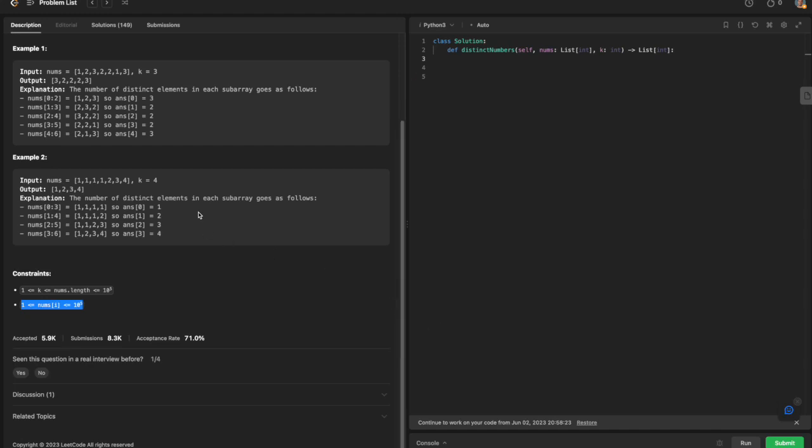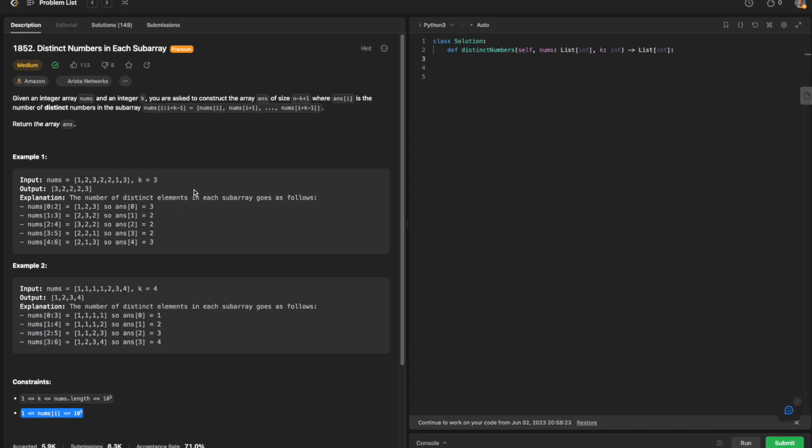All right, so over here we try to demystify some of the LeetCode questions that are available. So today we'll be solving a question tagged as medium, and the title of the question is distinct numbers in each subarray. All right, so now to the question.